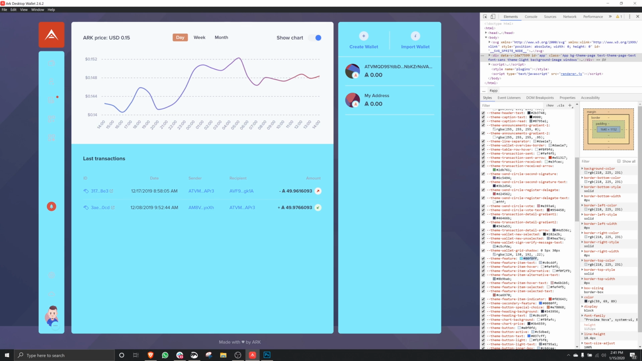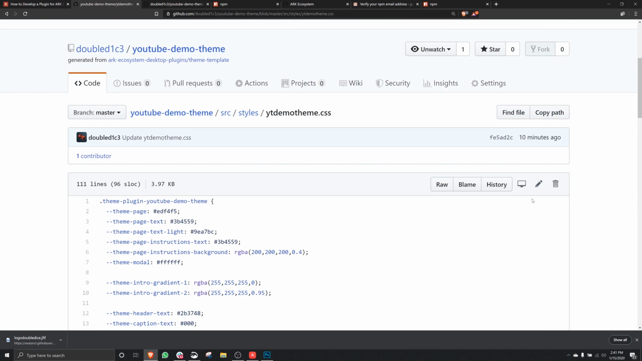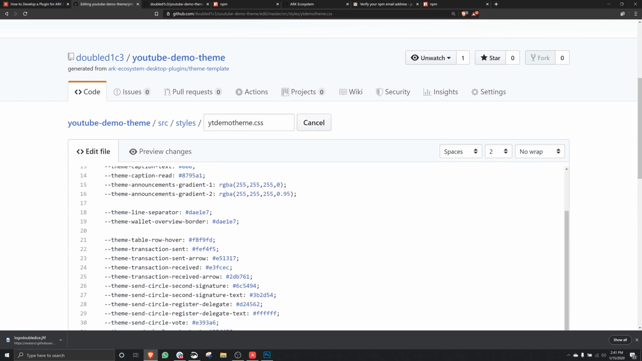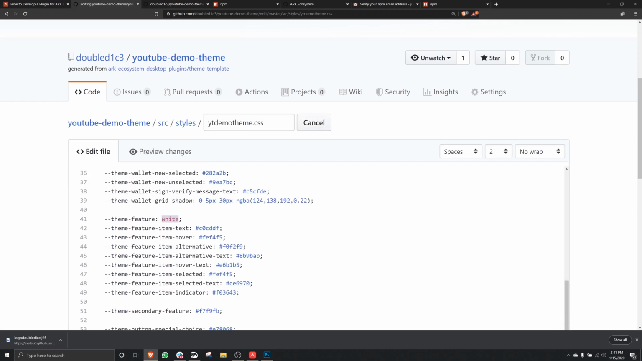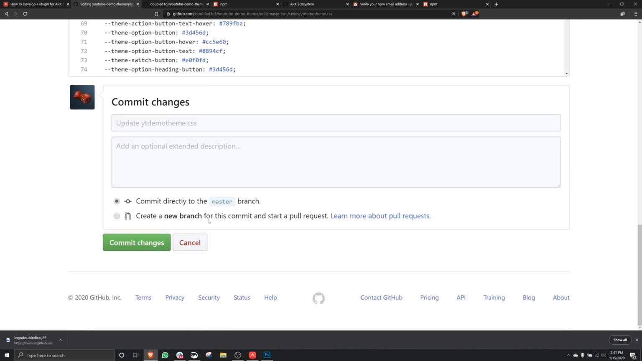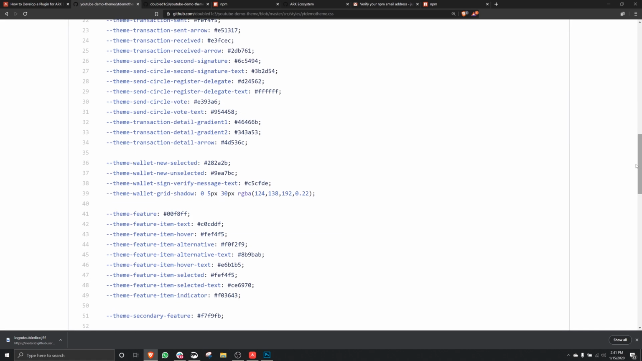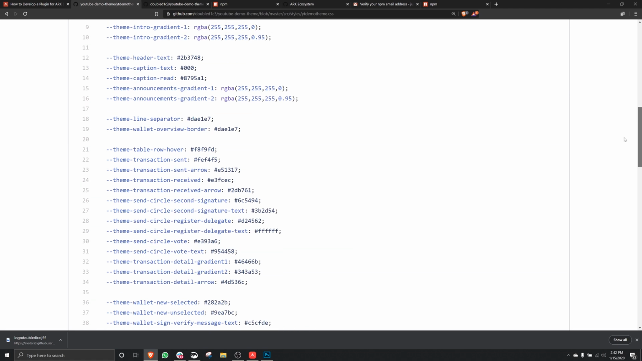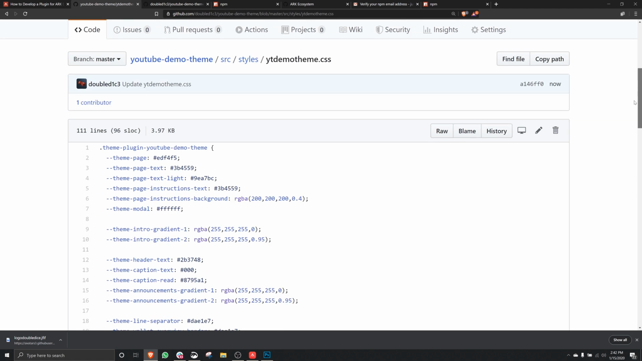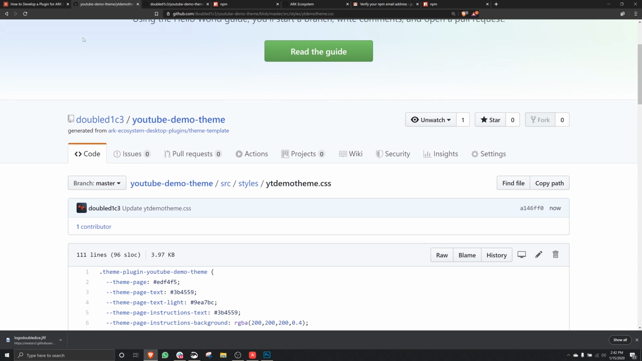So I'm going to highlight the hex code of this color here for theme-feature. Then I'm going to go into GitHub. I'm going to click edit. I'm going to go down to theme-feature. I'm going to change the color to garish Windows 3.1 cyan, and then I'm going to commit. Let's make sure it actually worked. Yep, it worked. Okay, so now, technically speaking, we have a custom theme created and ready on GitHub.